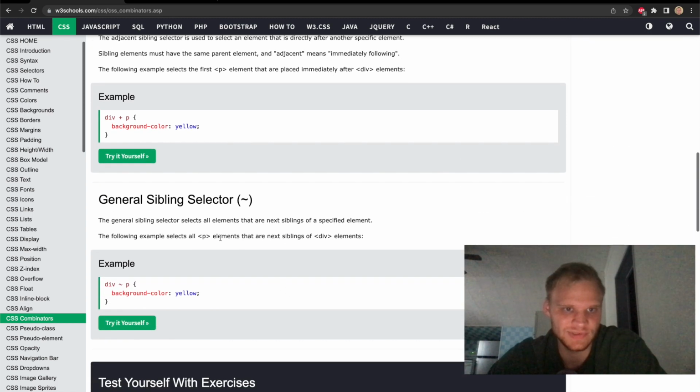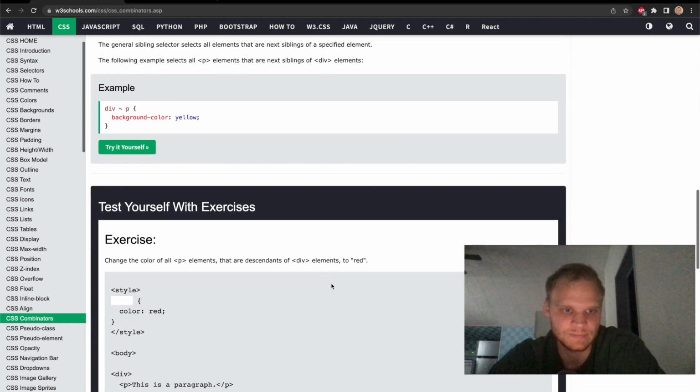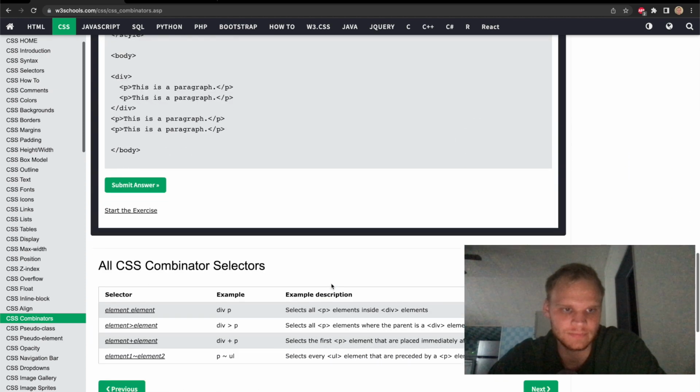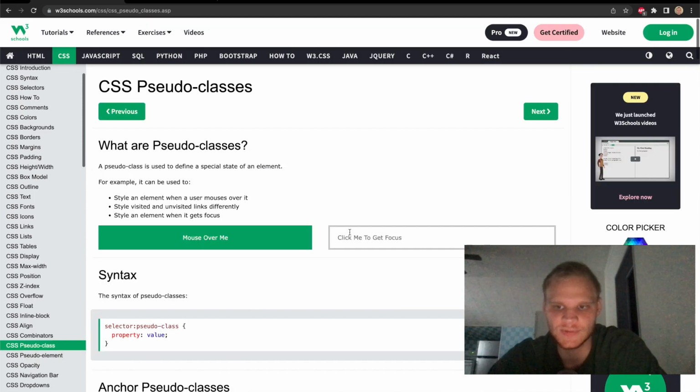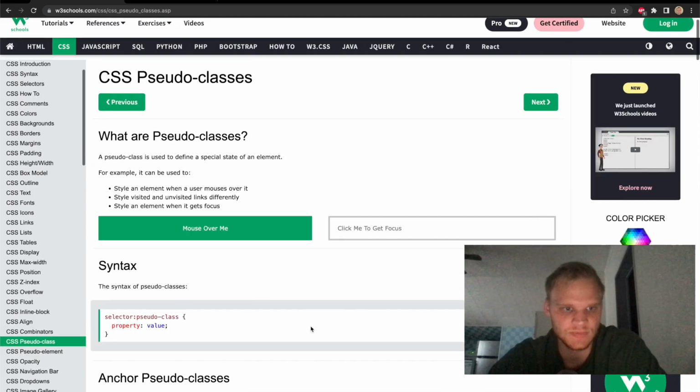And the general sibling selector selects all elements that are next siblings of a specified element. The following example selects all P elements that are next siblings of div elements. All right, let's move on. You don't really use those much, but I guess you can sometimes.